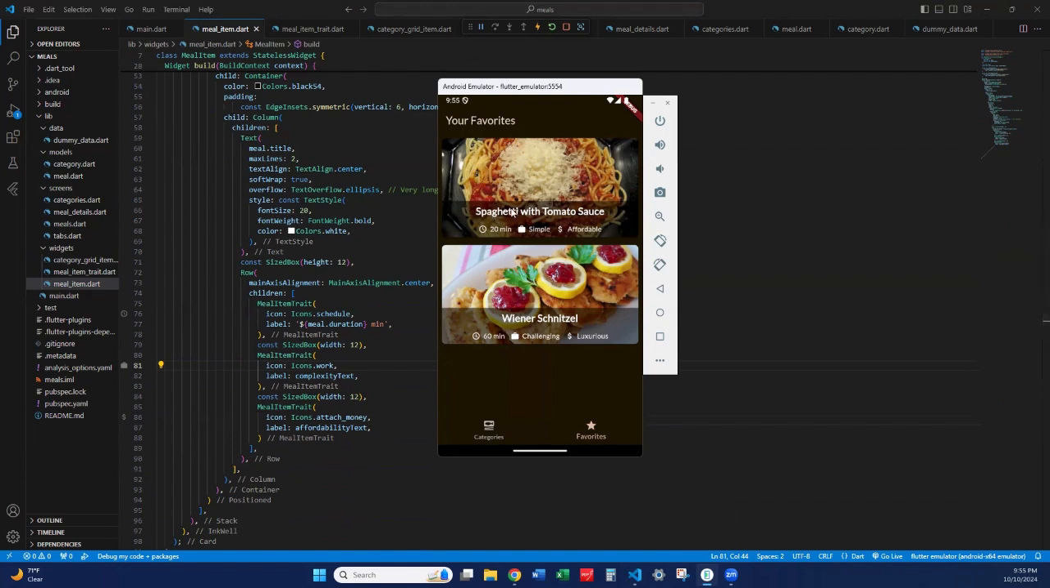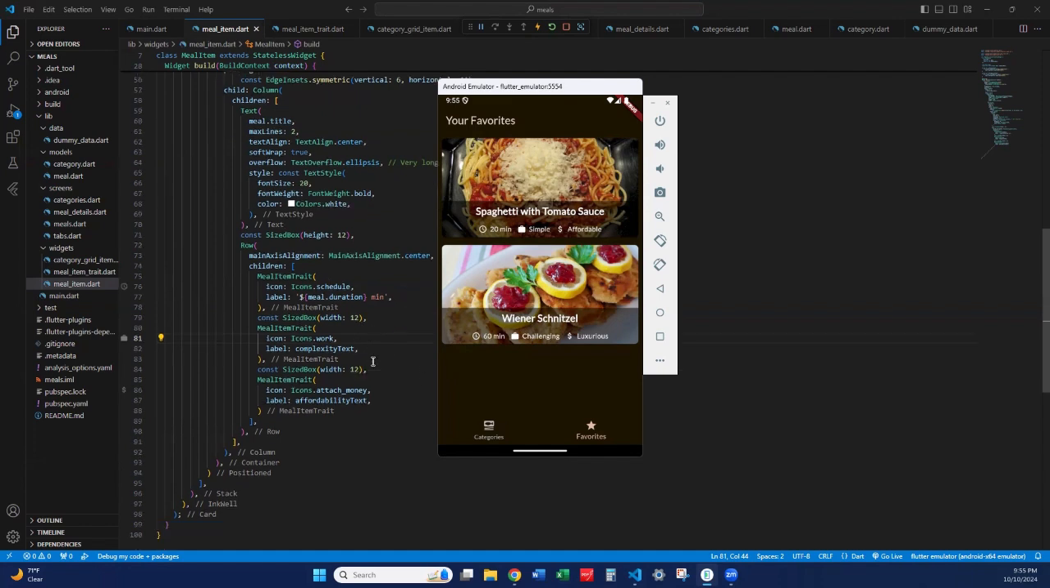That way, it's not just a picture. You actually know what it is. I mean, the spaghetti is obviously spaghetti, but if you didn't know this was Wiener Schnitzel like I didn't, you wouldn't know it's Wiener Schnitzel. Now you do. And now it also gives you the time, which is the meal duration. That's how many minutes, with the icon. The complexity, which is challenging. And the cost, which is luxurious, because veal is not cheap.